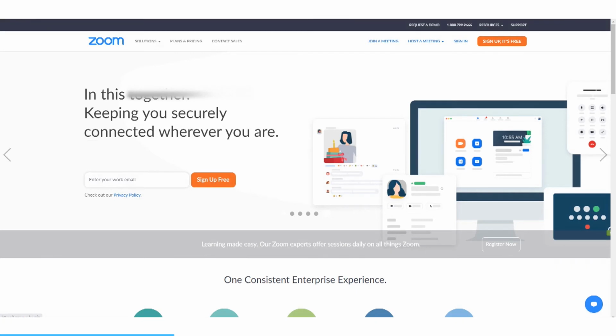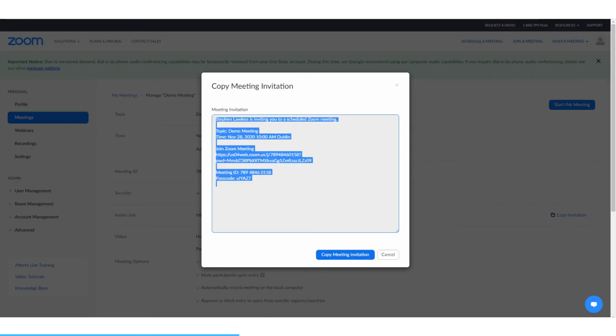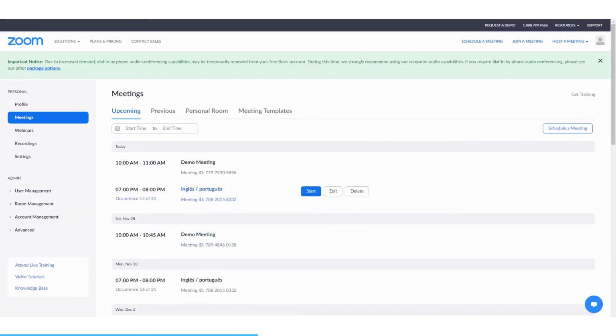When you log in, go to My Account. Then click on Meetings and then Schedule a Meeting. Fill out the details. Make sure the video is on for the host and the participant. Click on Save. You can copy the invitation and send it to your audience. Simply log back in at the time of your meeting. Go to the meetings and click on Start.